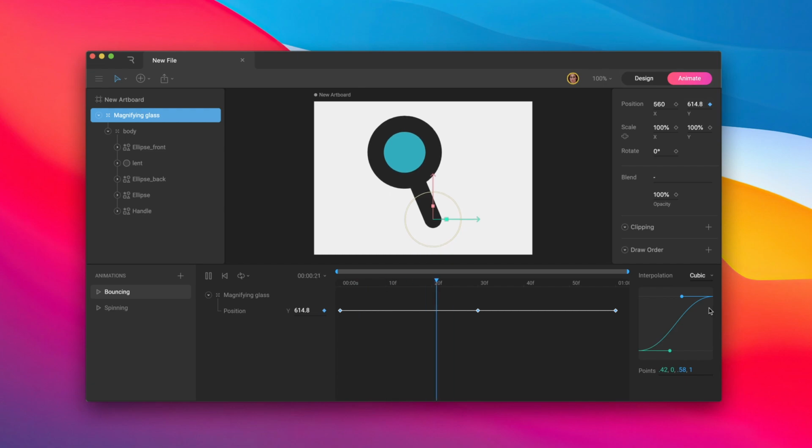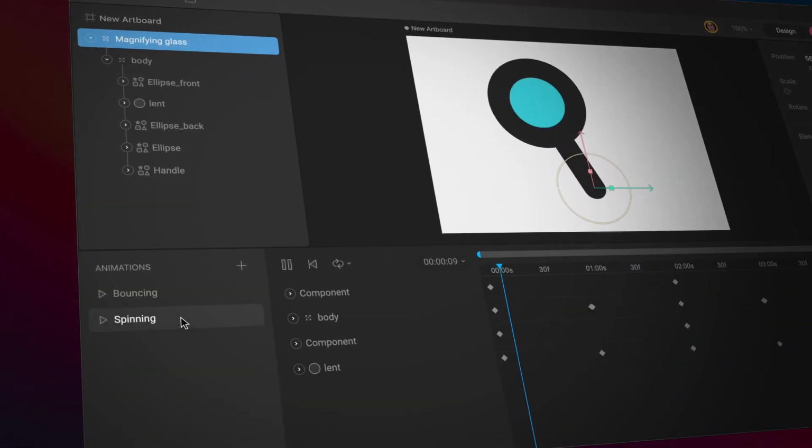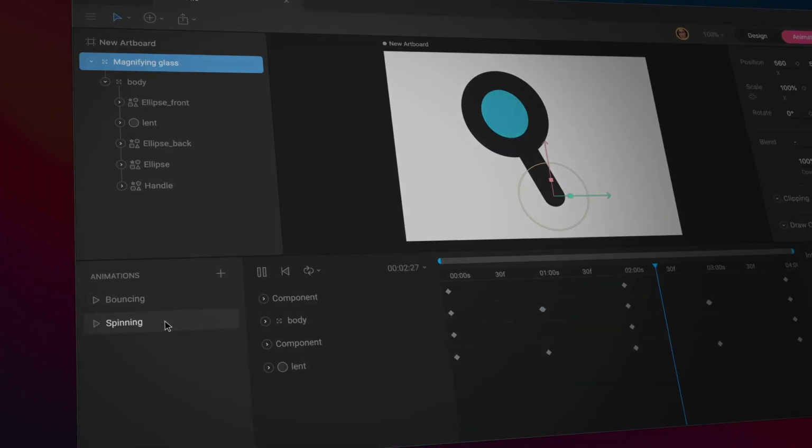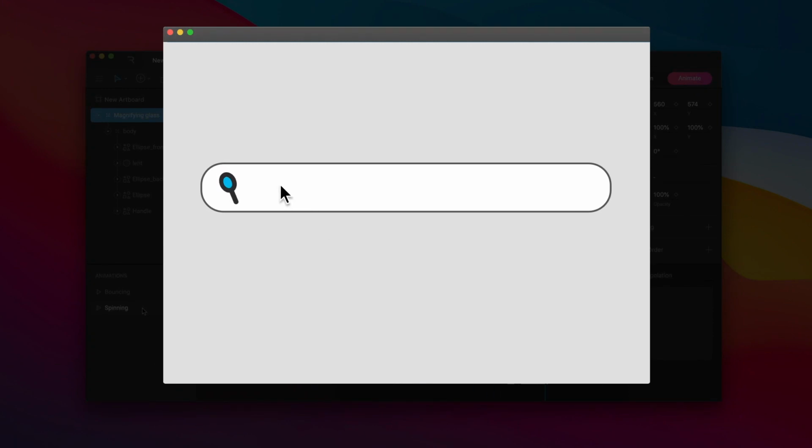Each artboard can house multiple animations. These animations are displayed to the left of the timeline. This allows for animation mixing, which is an important part of interactive animation. We'll cover this in more detail in another video.